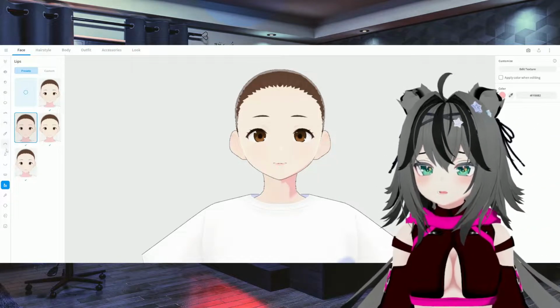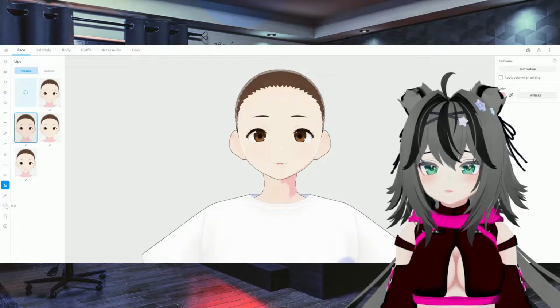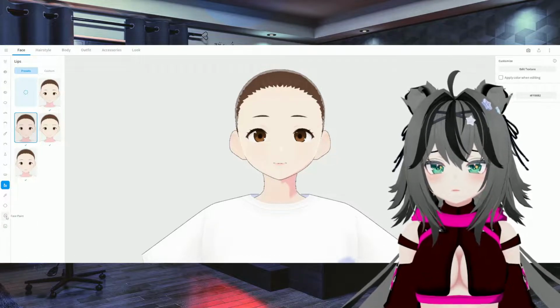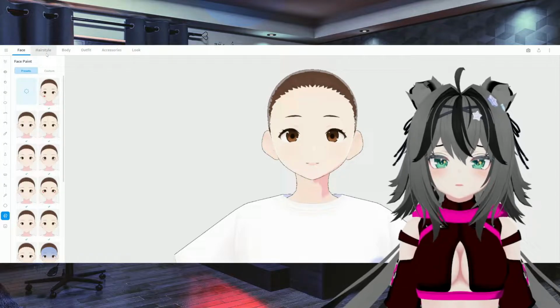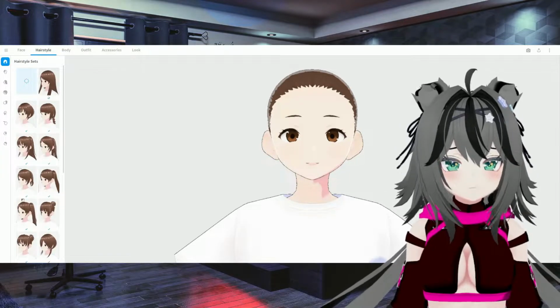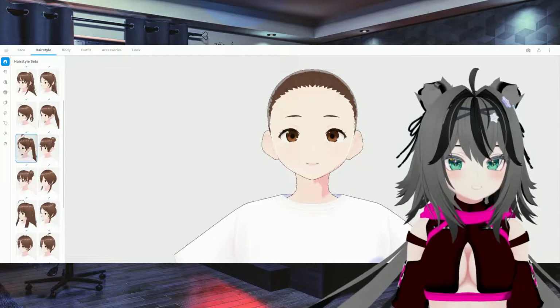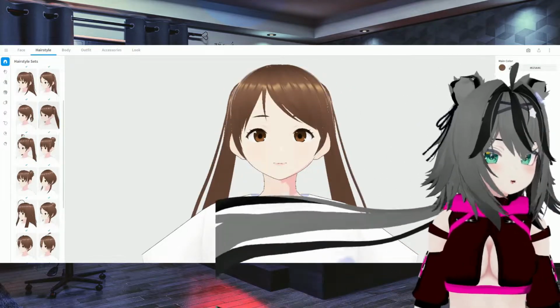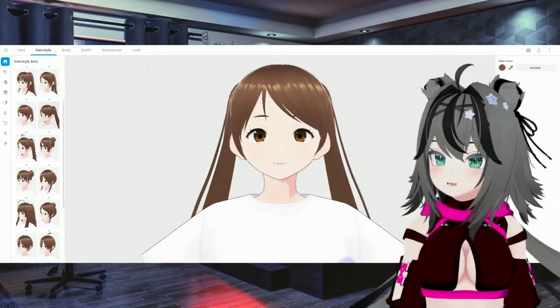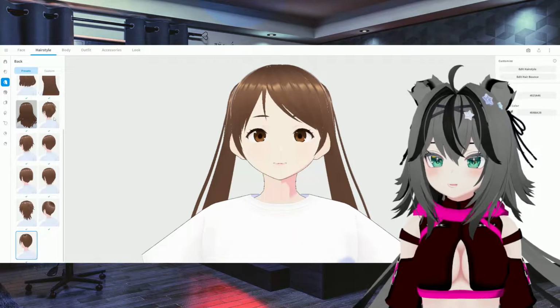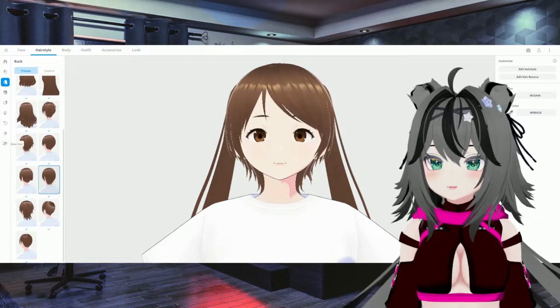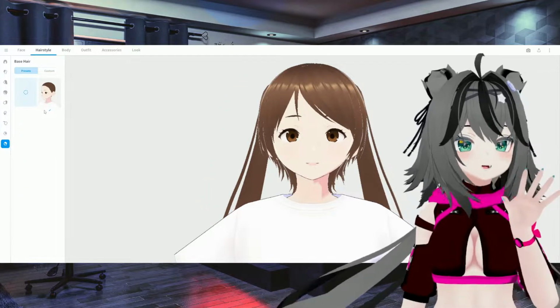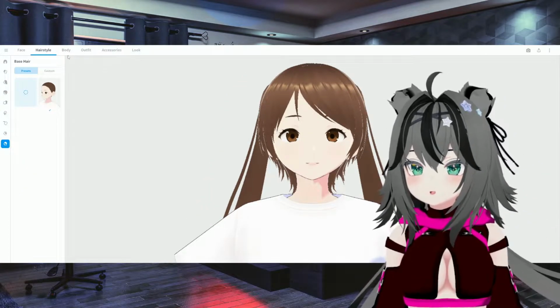Let me see. Okay, let me go to the hairstyles real quick. So you can do your hairstyles, whatever you want. Like I said, you can change the colors. You can see it up here, up on the top. Change what your hair looks like, the front, the back, and really everything. You 100% customize it however you want it to look.